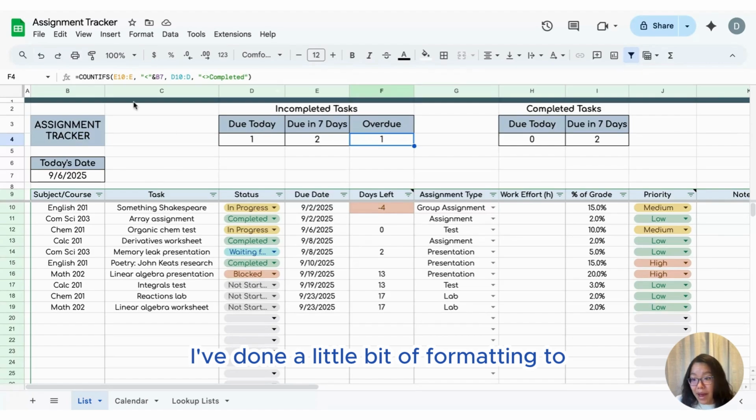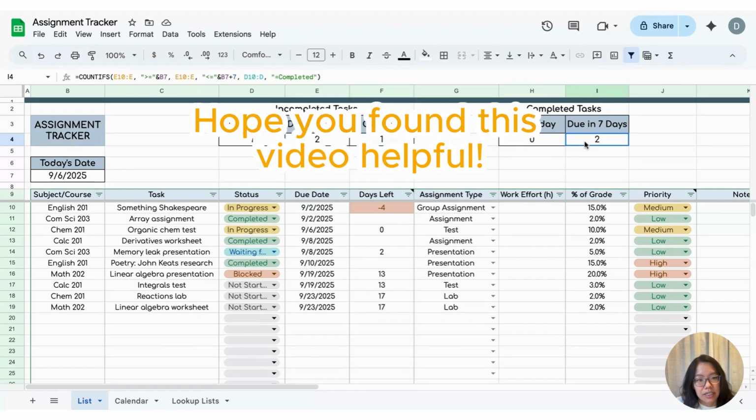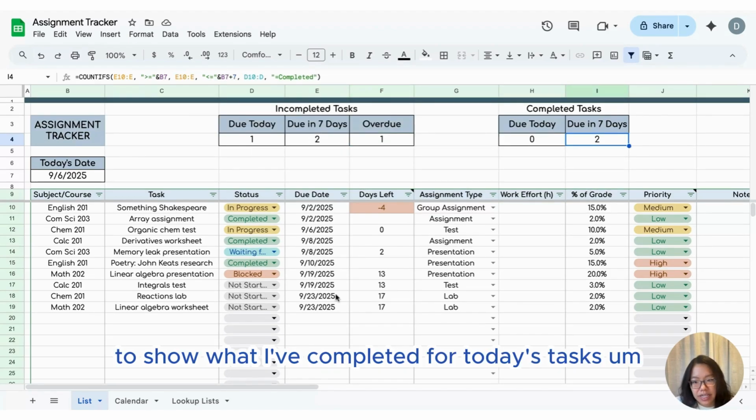I've done a little bit of formatting to make it look a little bit prettier. And then I also added similar formulas here to show what I've completed for today's tasks.